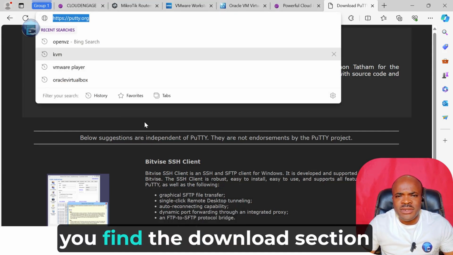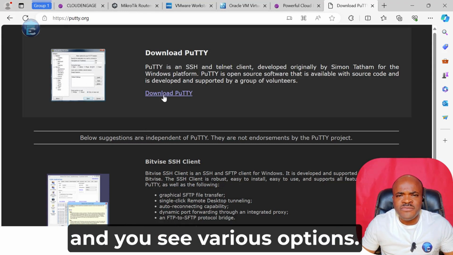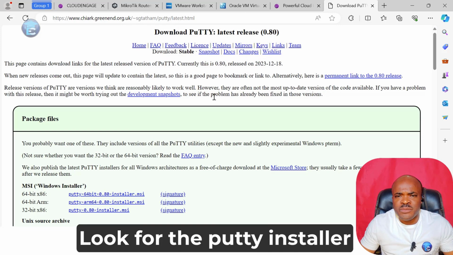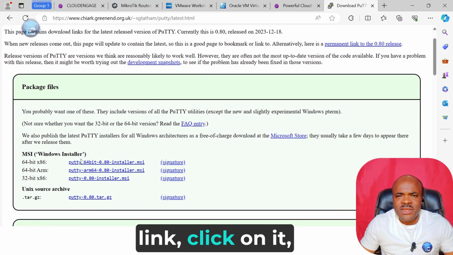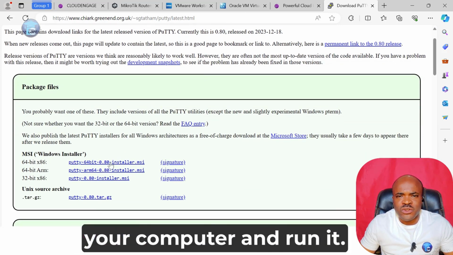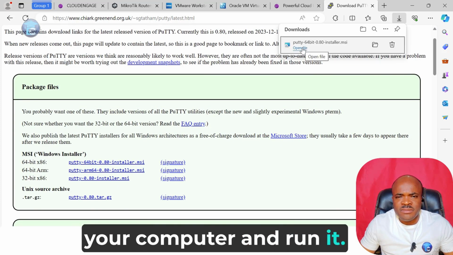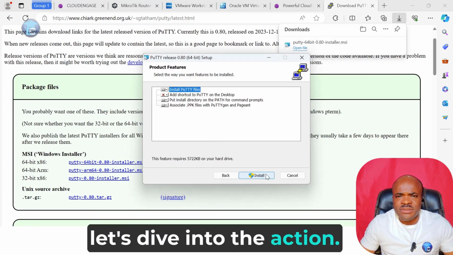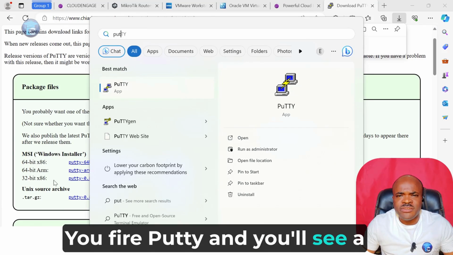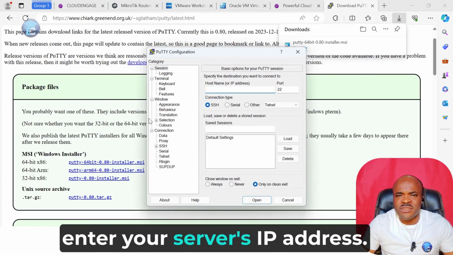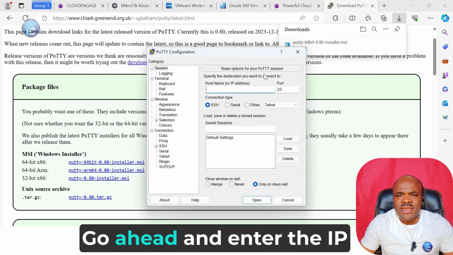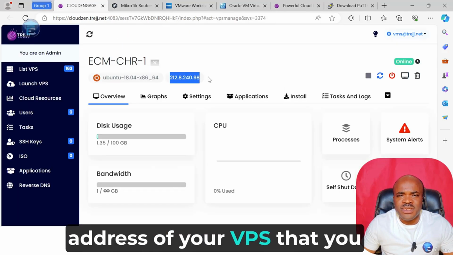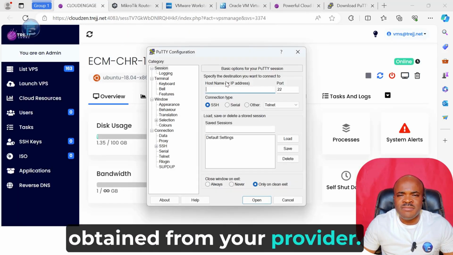Once you're there, you find the download section and you see various options. Look for the PuTTY installer link. Click on it, save the installer file to your computer and run it. Now with PuTTY downloaded and ready, let's dive into the action. You fire up PuTTY and you see a simple interface with a place to enter your server's IP address. Go ahead and enter the IP address of your VPS that you obtained from your provider.